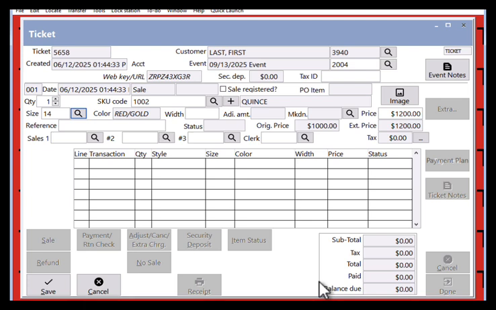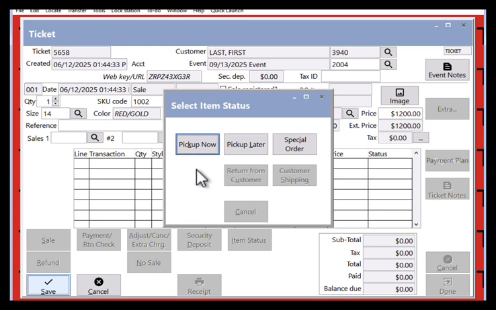Now you'll notice as soon as I do that, the price comes up as $1,200. The retail price on this item is actually only $1,000, but the system is adding in that 20% as the tariff. Now once I save this, I'm going to say pick up later.